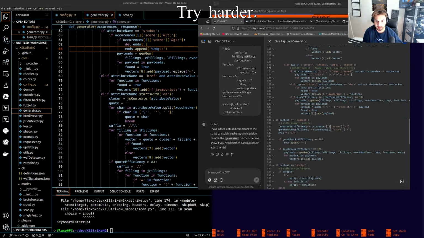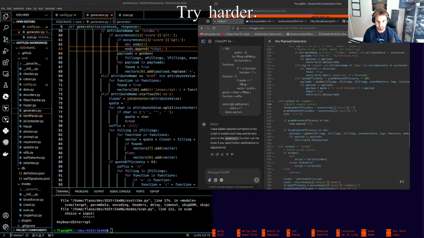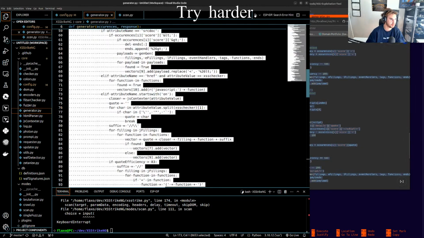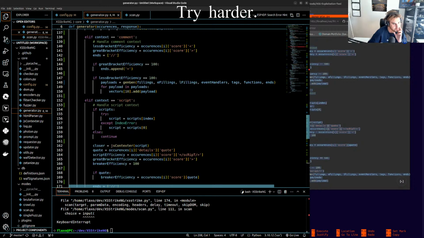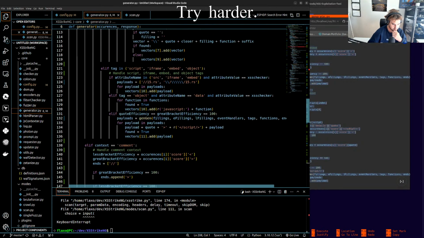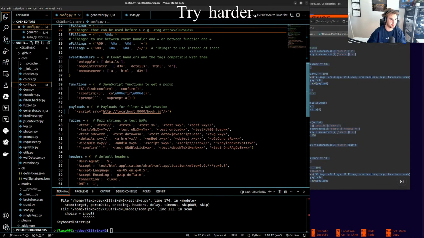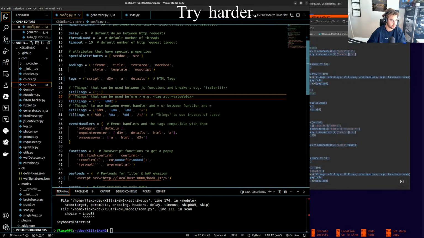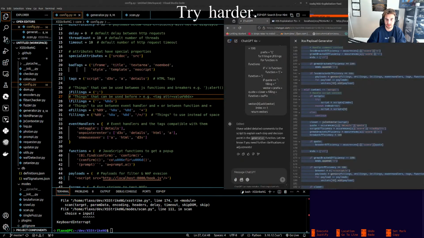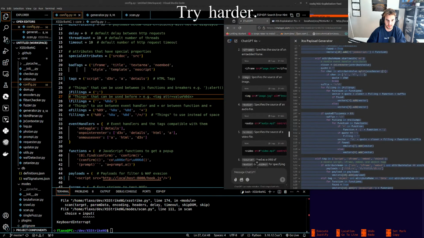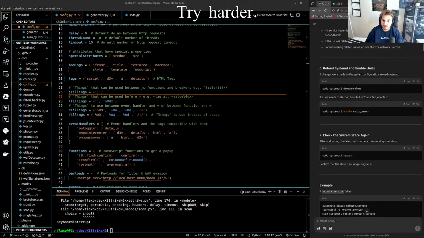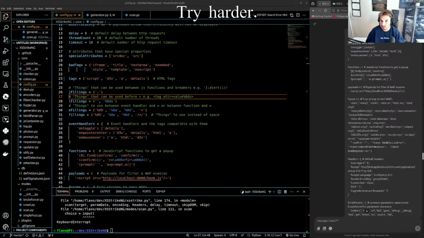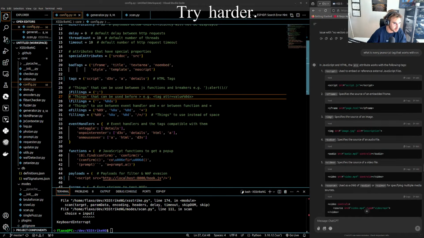Handle script iframe embed and object tags. Okay. And so now for tags, we need to include all of the tags that we can have. So it'll be iframe, video, there we go, script.